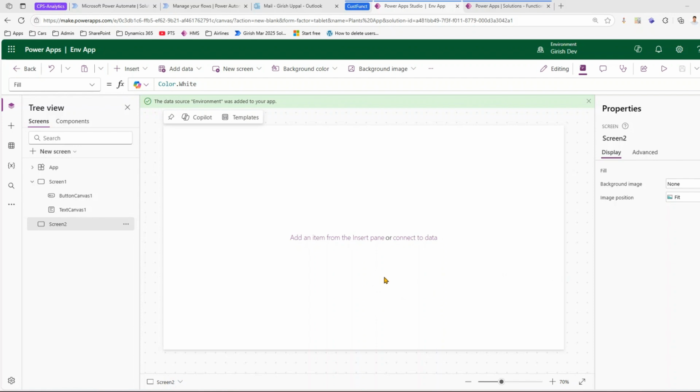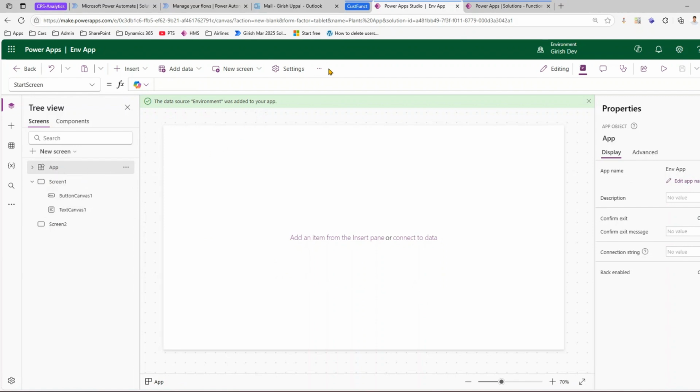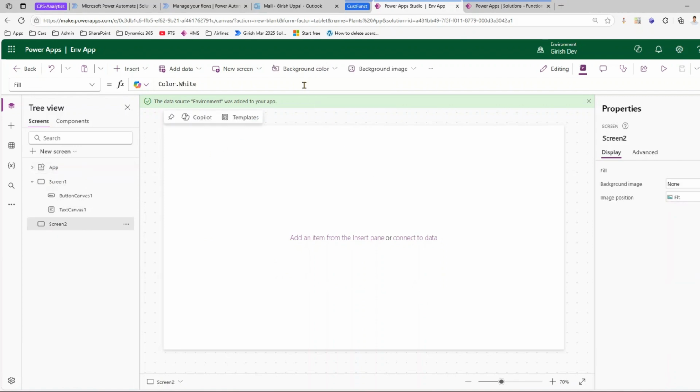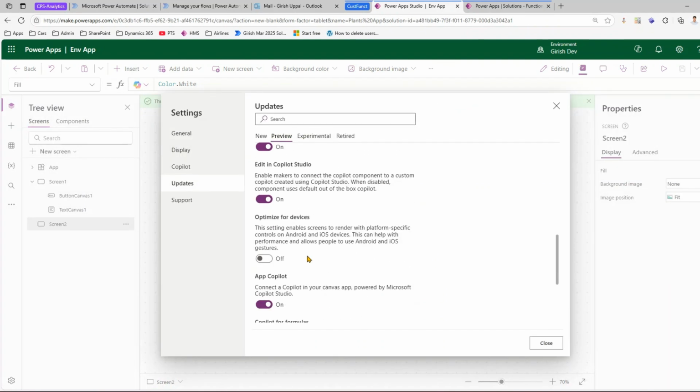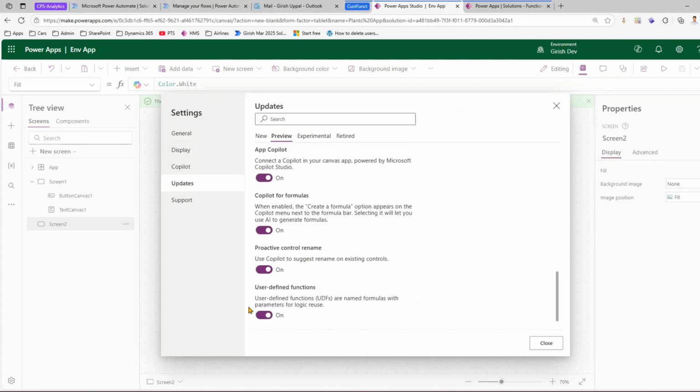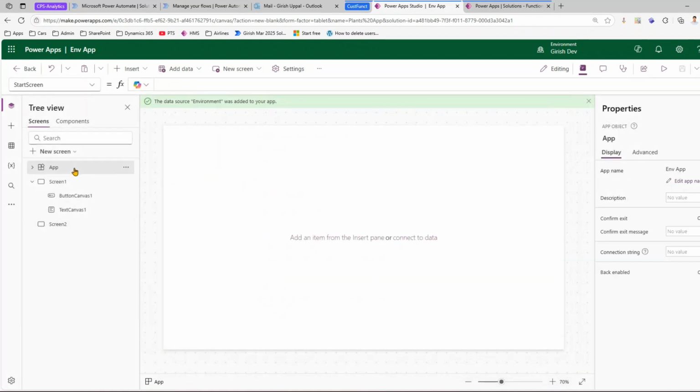Now I'm going to take a very simple example of addition. Okay, so I will pass like three parameters maybe, and then I want that three parameters to be added and the result to be given to me. Okay, so for that, what I'm going to do, I'm going to select app over here. Okay, first I'm going to check whether that settings. So if I go into settings over here, go to updates, go to preview, and check whether the user defined function is turned on or not. Yes, it is turned on. I'll close this, go to the app.